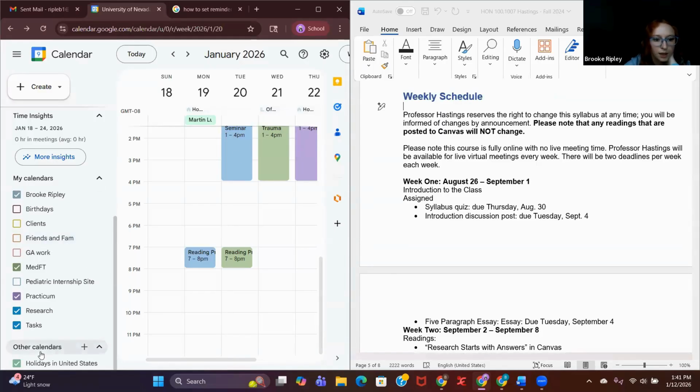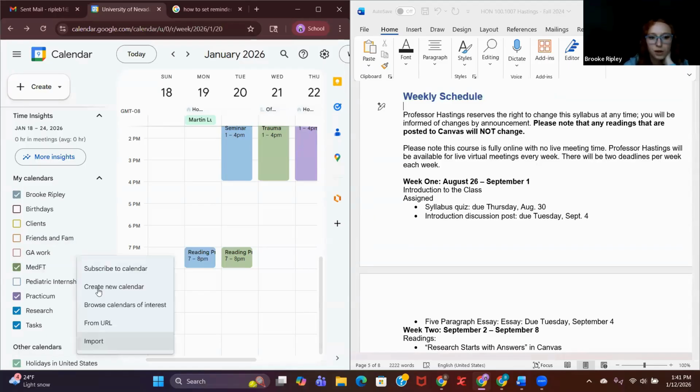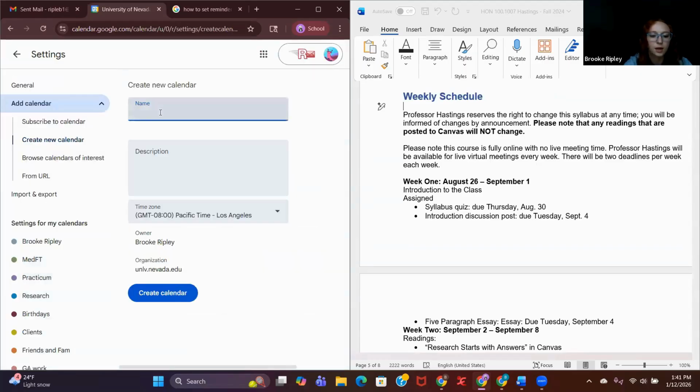So the first thing I like to do is add a calendar for each class. So you push the little plus, create new calendar, and this one is going to be English 100. And you're going to create calendar.